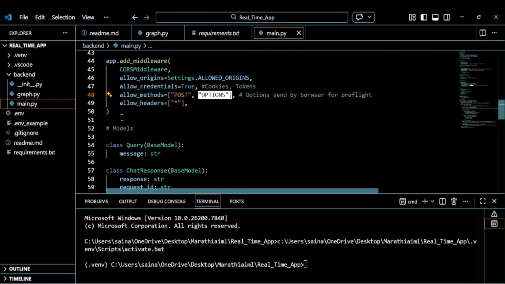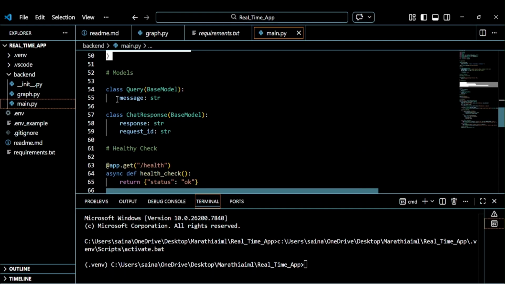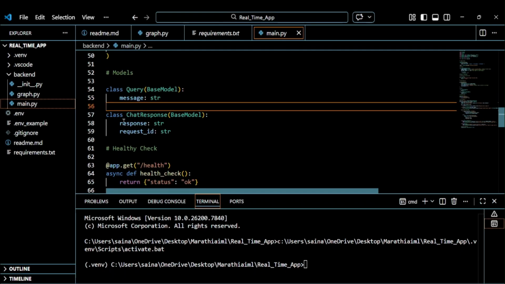Now once we have done these settings, we require some model: how we want our API backend to receive the request and how it should provide the output. For that we are creating our customized class, Query, which is inherited from BaseModel, with a message. So all our FastAPI accepts the request through this class.